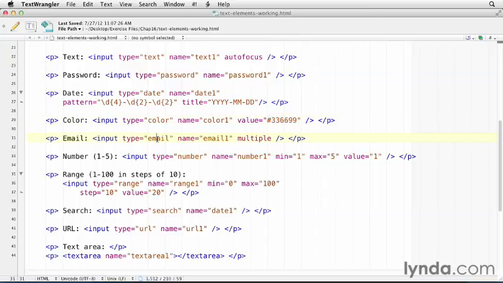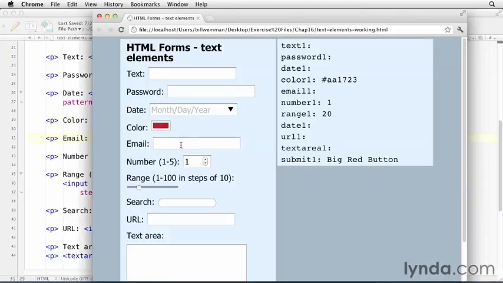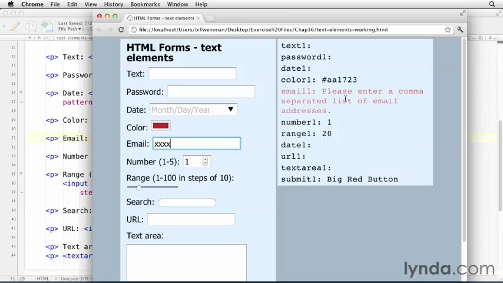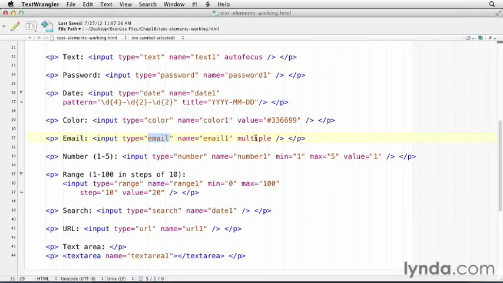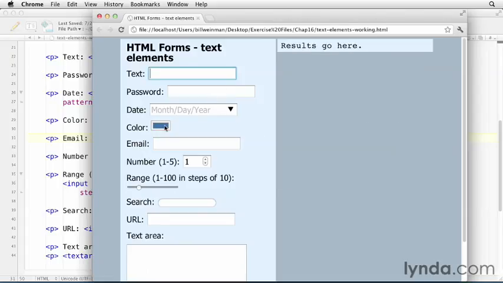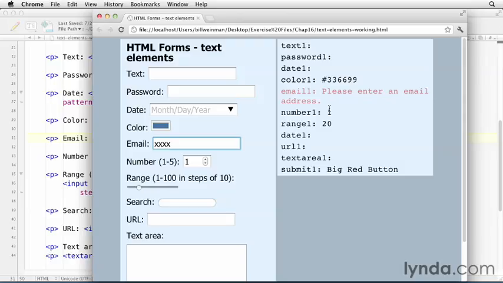The email element, this actually works on both of these platforms. If I type something in here that is not an email address, I'll get a little error. It's just a validation thing. It says, please enter a comma-separated list of email addresses. And you'll notice that I have here the multiple attribute. If I take that out and I save and I reload over here and I type in an invalid email address, it'll say, please enter an email address.